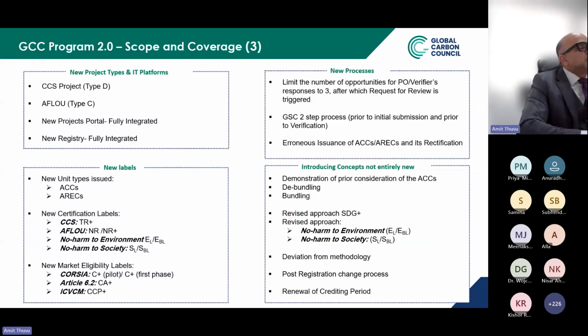Okay, so in terms of the new project types and IT platforms that Kishore talked about, we have a new type of projects called Type D projects, which are CCS projects, and AFLU projects or nature-based solution projects called Type C projects. So there are two new types included. We have a new projects portal on which the demo will be given today. We also have a new registry.